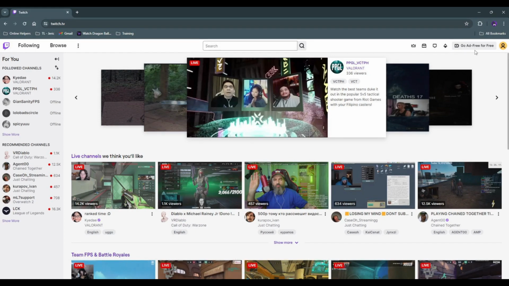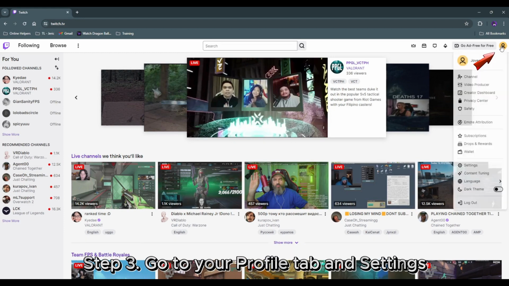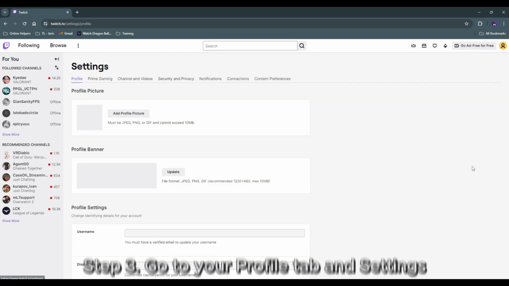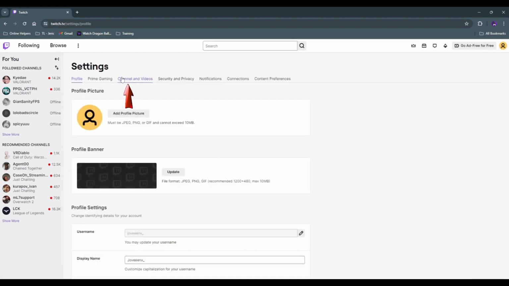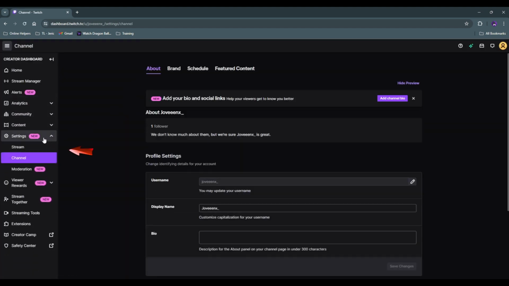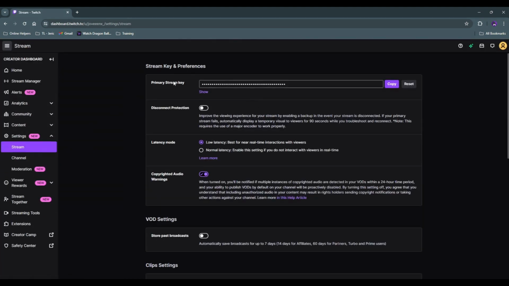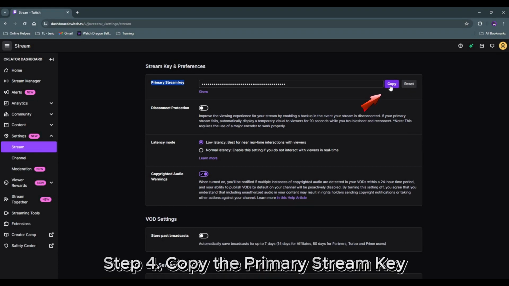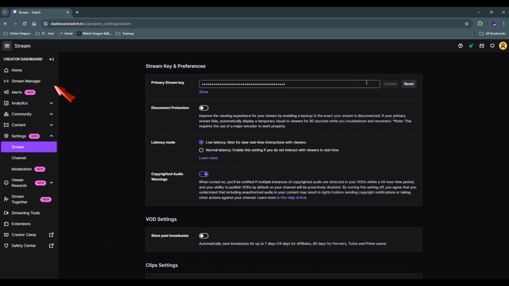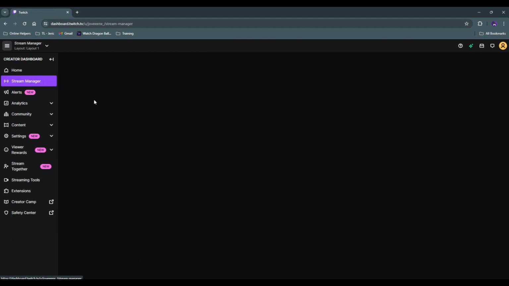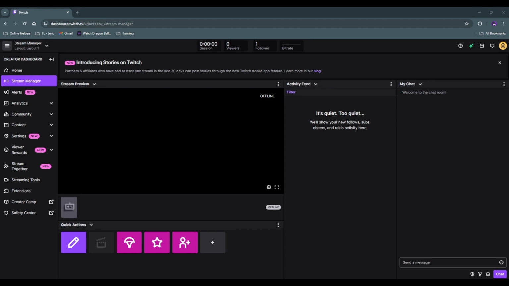Once you're logged in, click the Your Account tab here, select Settings, select Channel and Videos, and click Stream to begin the streaming process. As you can see, this is the principal stream key. Just copy the primary stream key and go to Screen Manager, open your OBS, and click on Settings.